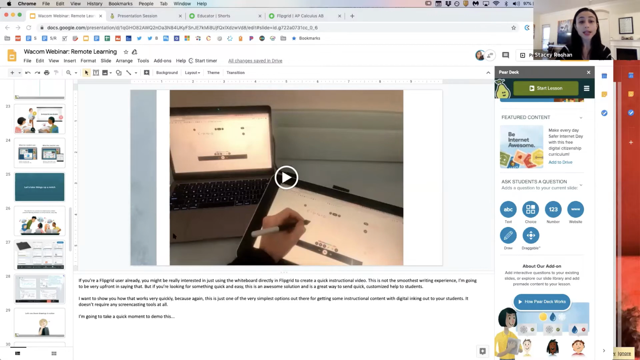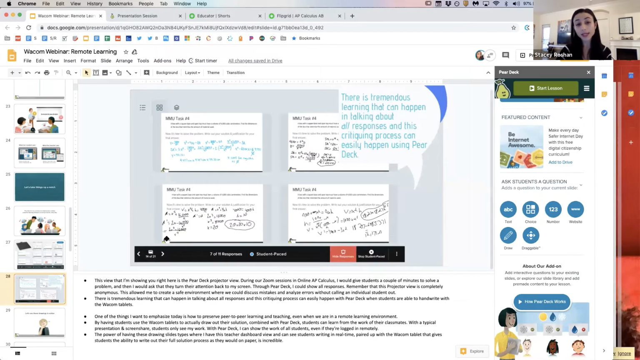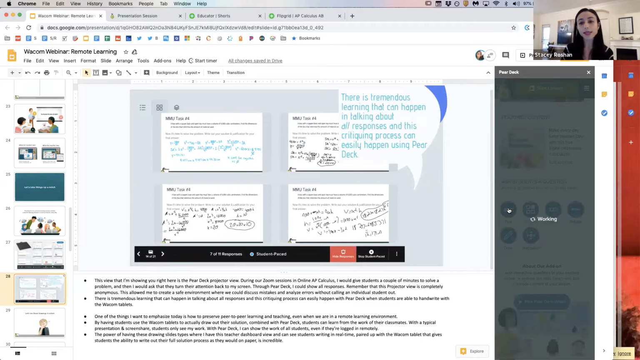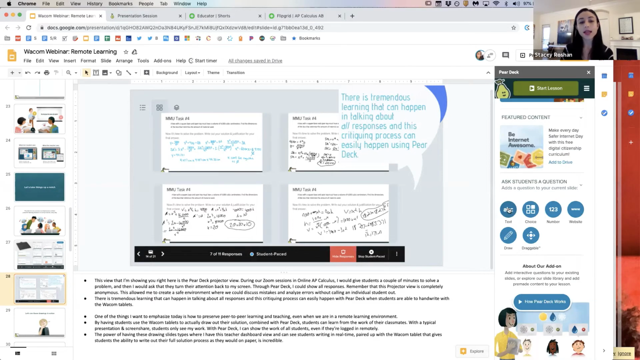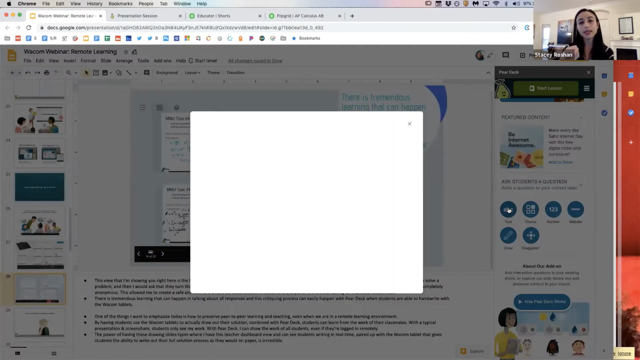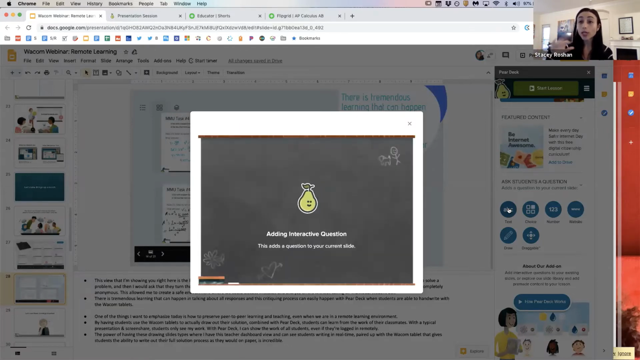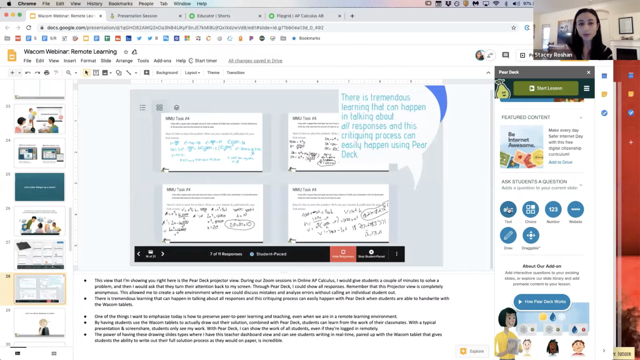So right here, if I want to ask a question on this slide, for instance, right now it's just a normal slide, but say I want you to be able to type a response to me, I would just click this text button, and then it's going to add text interactivity. So when I launch the session, students will be able to type in their response, which is great.